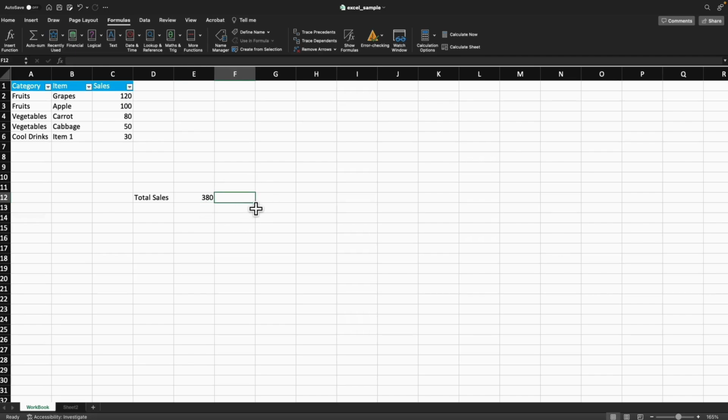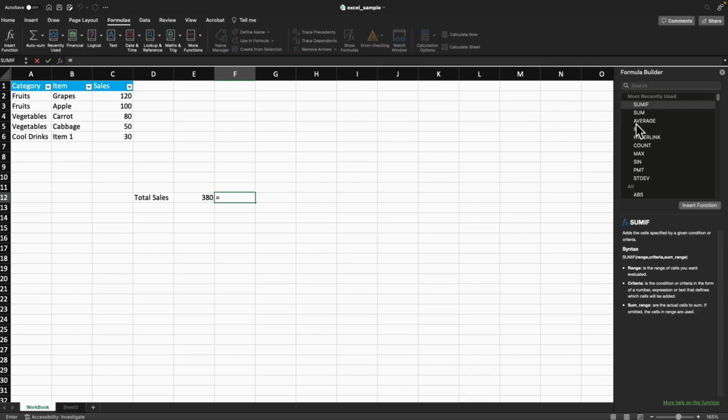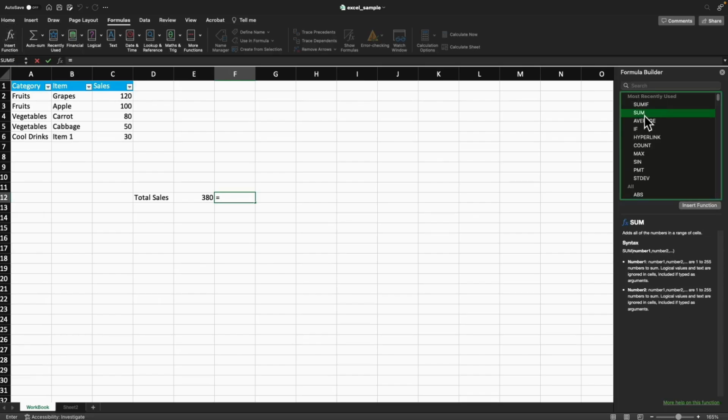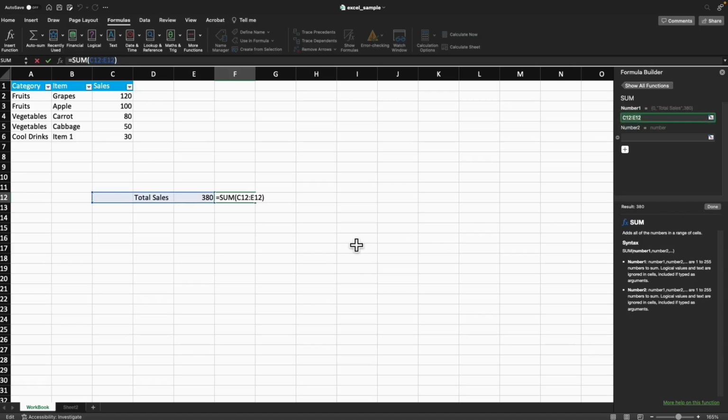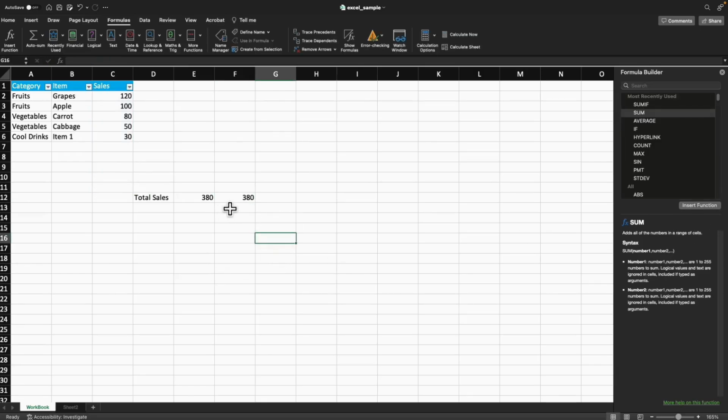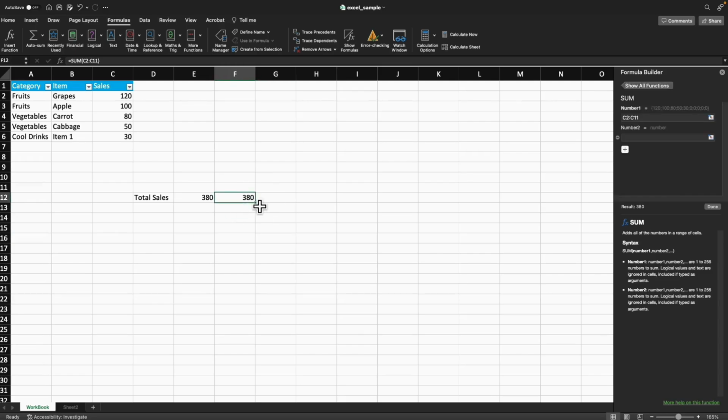You can also perform the same summation using the insert function option. Click the insert function and select sum from the function builder. And now you can select the cells for which you want to calculate the sum. Click done.